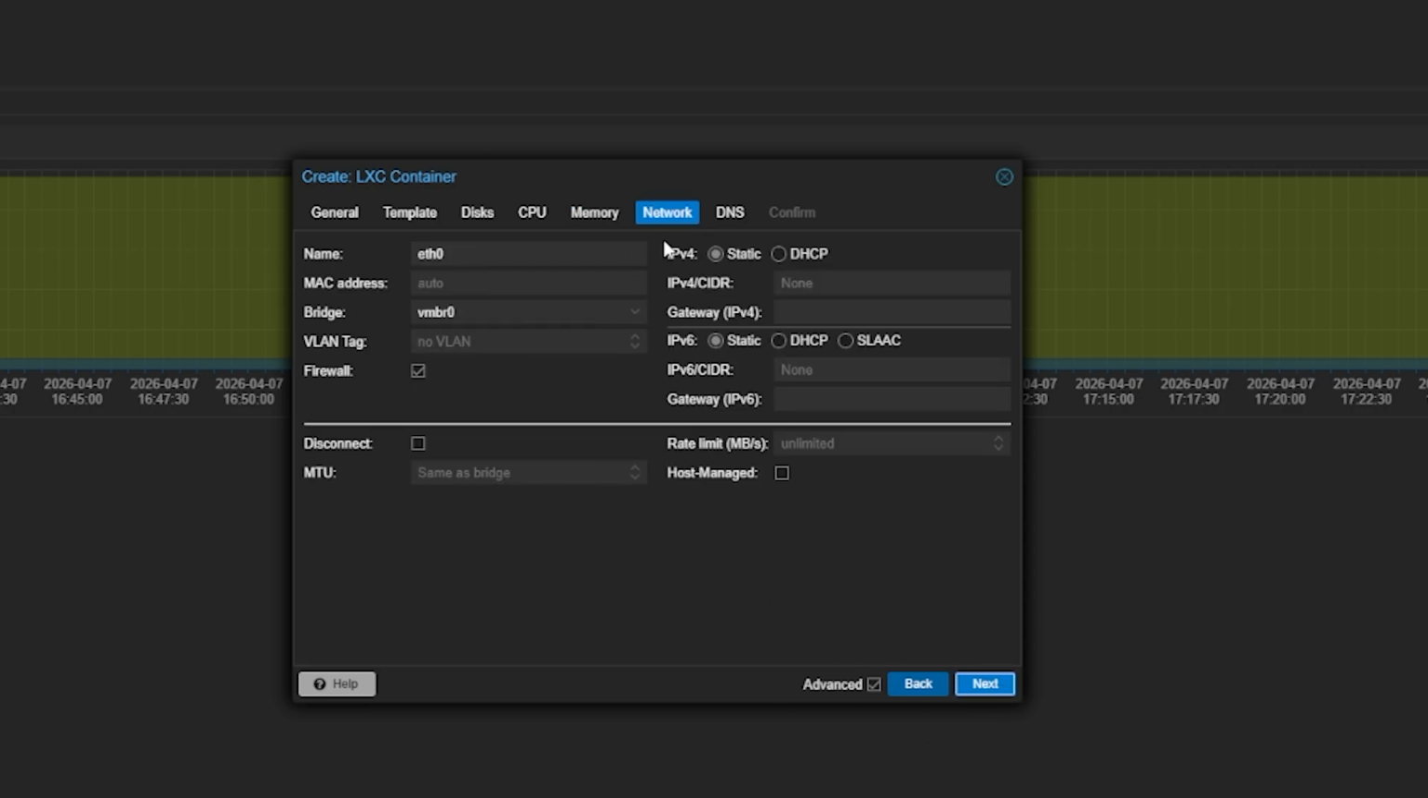And then next. Now, network is one of the most important sections here. On the network tab, you need to make sure that your container gets an IP address, right?